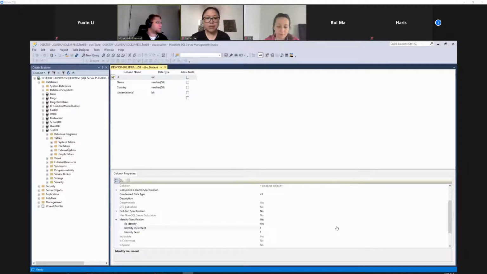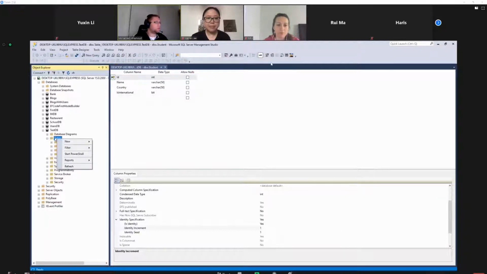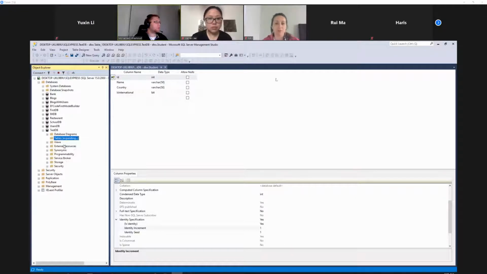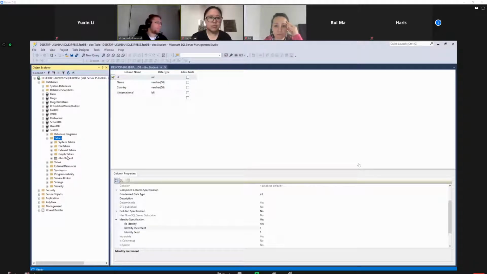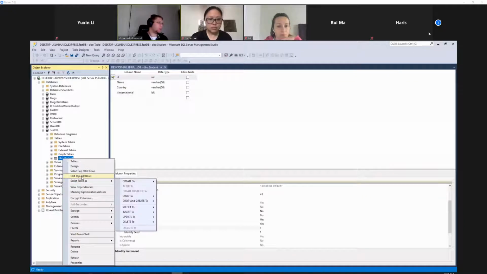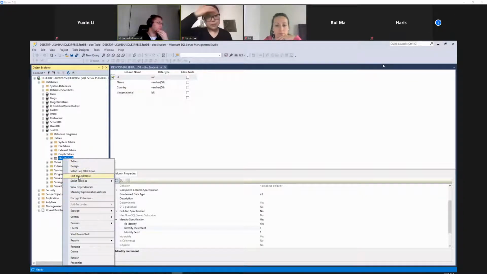First, you will notice that your table is not showing up here. So just right click on tables and refresh, and it should show up. Okay, so you need a refresh here in case you are not seeing your new tables. So let's right click, and the easiest way to insert in SQL Server is to edit top 200 rows.